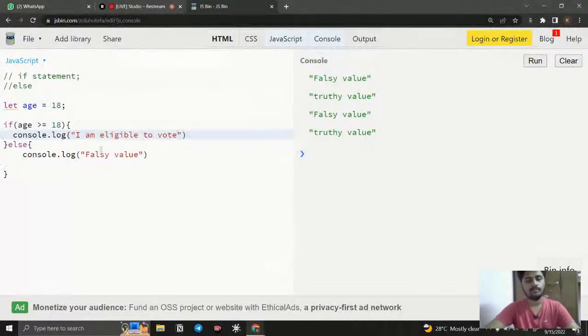So for else, we can say what happens if it is going to be false, then what would be the value? It is not greater than 18, not equal to 18, which means it is going to be less than 18. So if the age is less than 18, then here I am writing the logic.